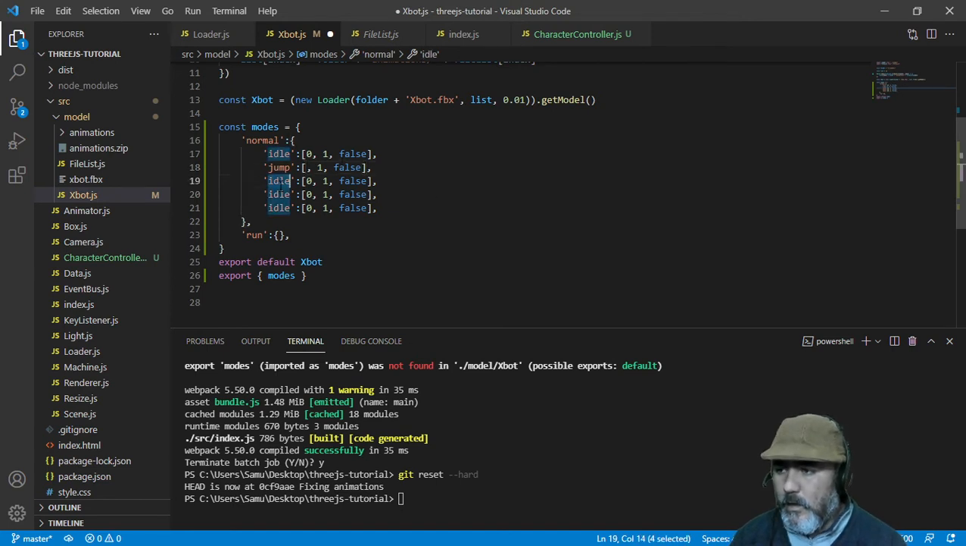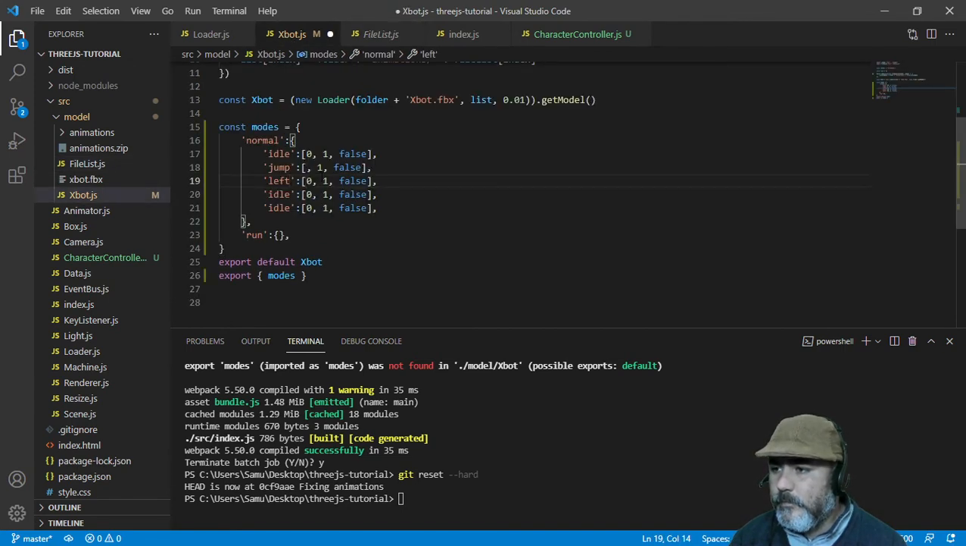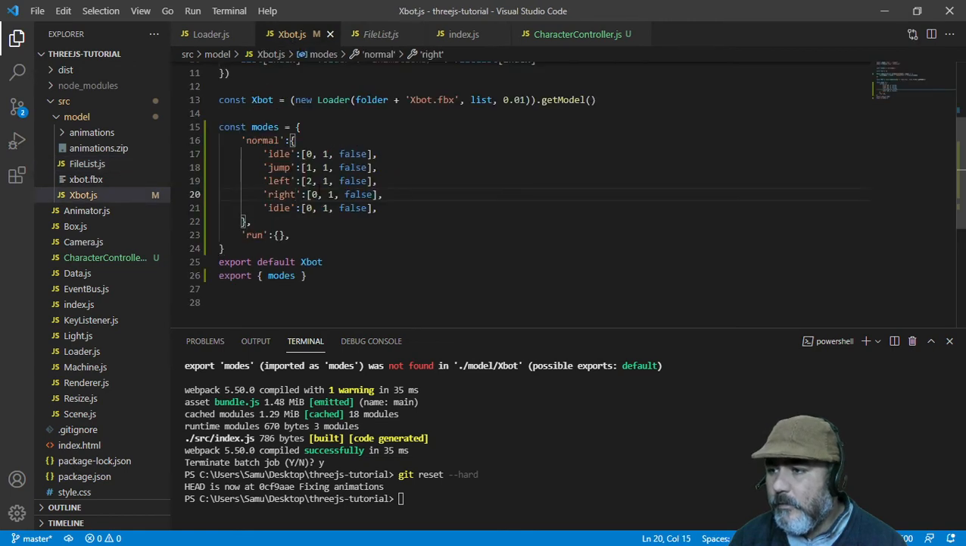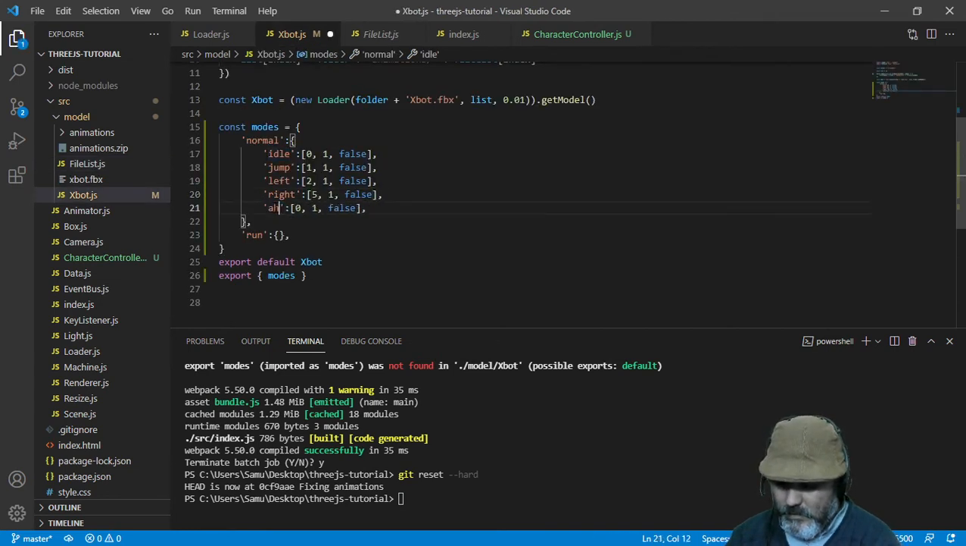We're going to go to left. Left, as you can see, left walk is 2. Walking right is 5, and idle again. Walking ahead is 9, ahead is 9.